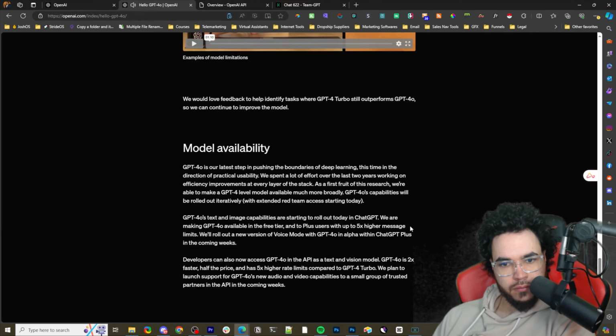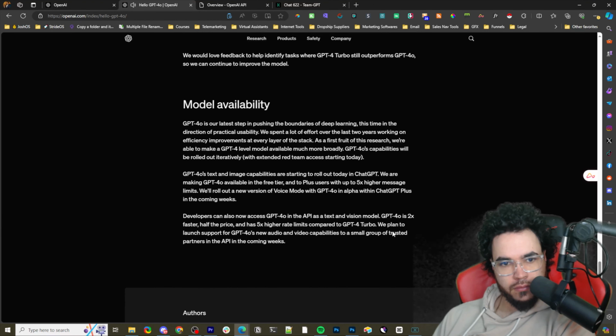direction of practical usability. We spent a lot of effort over the last 2 years working on efficiency improvements at every layer of the stack. As a first fruit of this research, we're able to make a GPT-4 level model available much more broadly. GPT-4o's capabilities will be rolled out iteratively with extended red team access starting today.